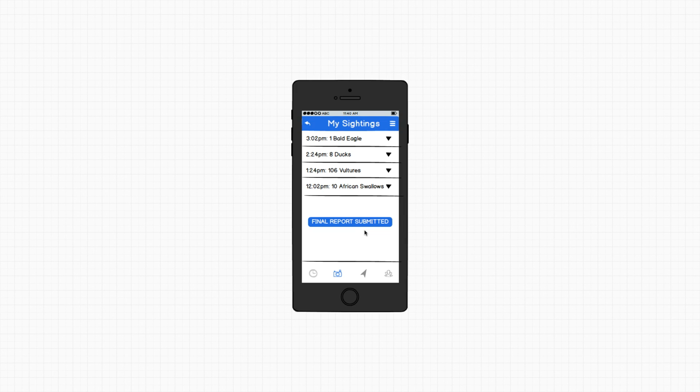After the checklist is submitted, the new sighting button goes away, but they can browse through the app to look over their findings.